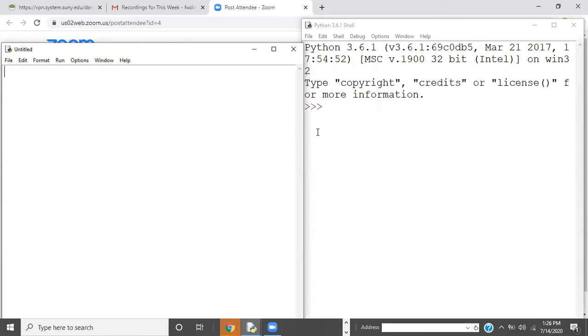Let's start the second session with a little bit of review of where we left off. The last thing I was talking about was functions. So let's do a quick review about functions because they're incredibly important in Python.